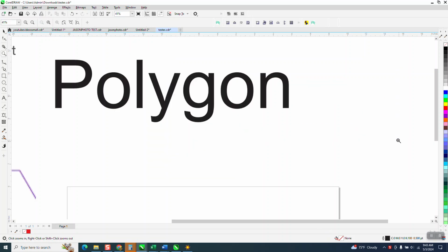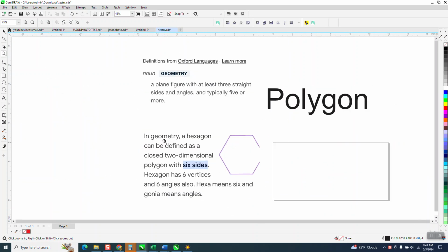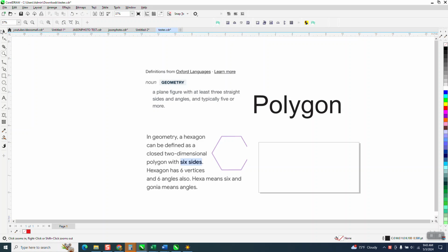This is going to be really simple, and too simple for most of you if you've used Corel for a while. Inside of Corel on your toolbar over here, you have the Polygon tool. Well, I had somebody this morning that was trying to draw a hexagon by hand, and I suggested just use the Polygon tool and then change the sides. A hexagon is 6 sides, which has 6 vertices and also 6 angles. Pretty neat. Hexa means 6, gon means angles.